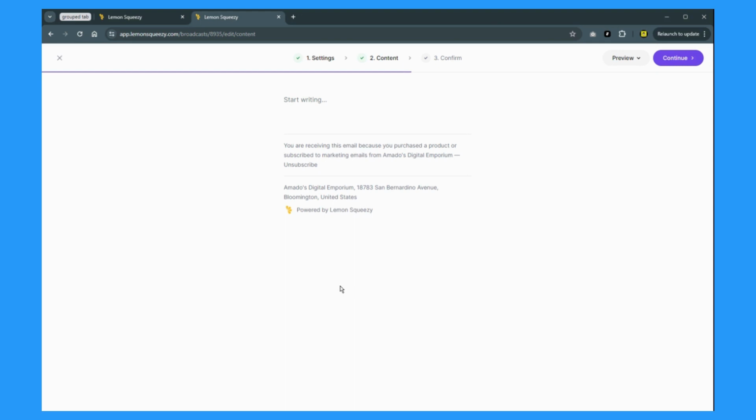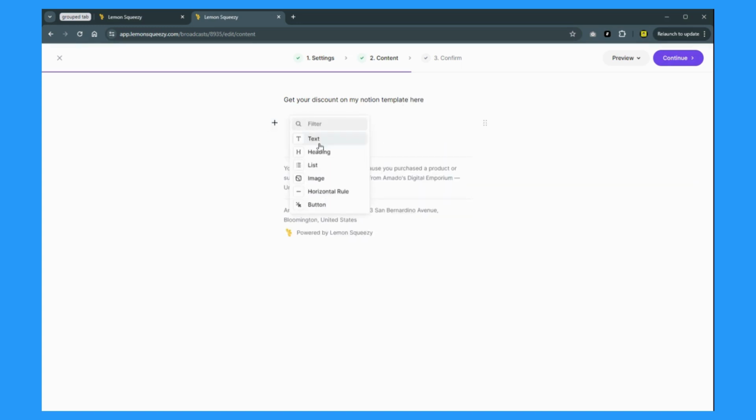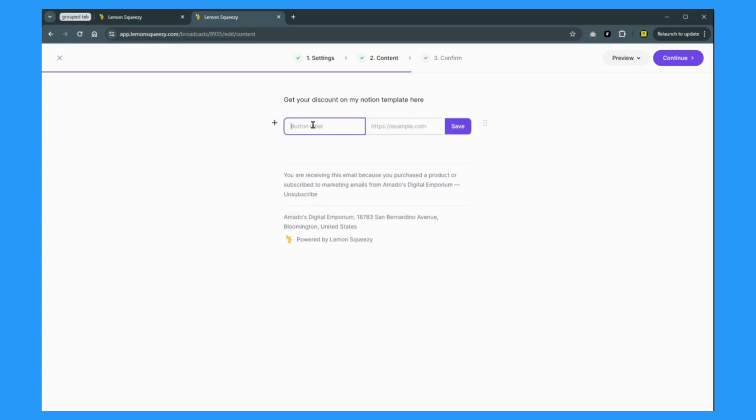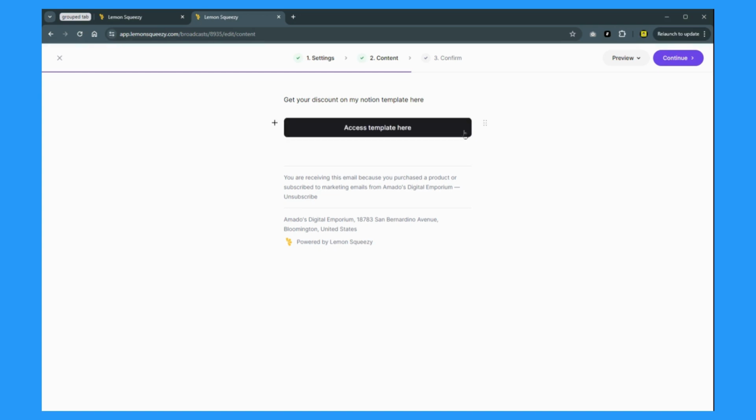And this is the email inside of Lemon Squeezy, by the way. So we'll go ahead and say we write get your discount on Notion template here. So now we'll go ahead and add a button right here they could click. Go ahead and click button label, access template here. We'll add the link, save. So now they could click that.